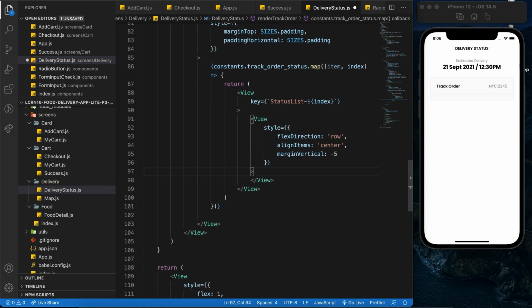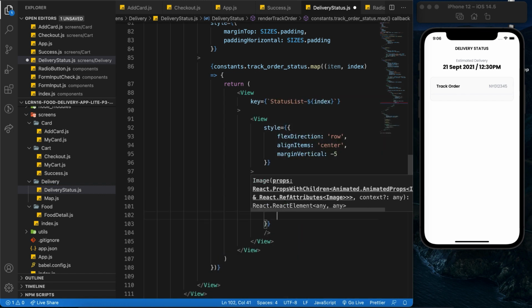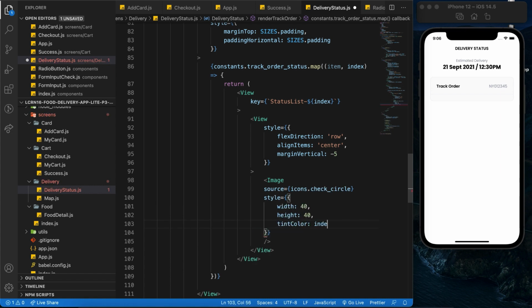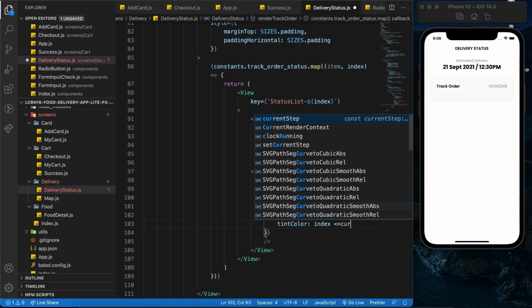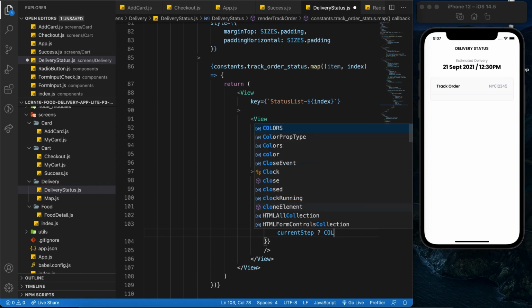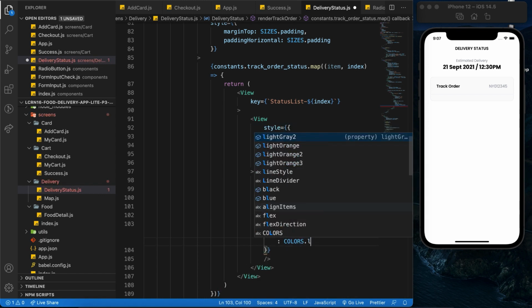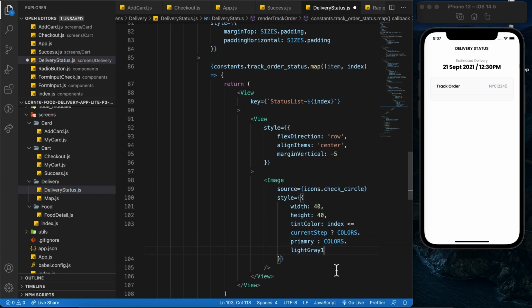Alright, so over here the first thing we are going to render is the image component, where the source is going to be icons.check circle, style is going to be width 40, height 40, and for the tint color, if the index is less than or equal to current step, which is the state that we have just created, then we are going to render primary color, or else the tint color is going to be light gray 1. Alright, save it. Okay, cool. So we have the image in place.